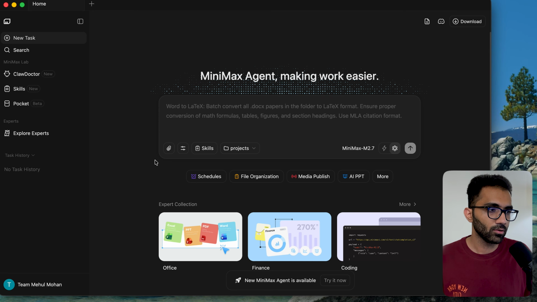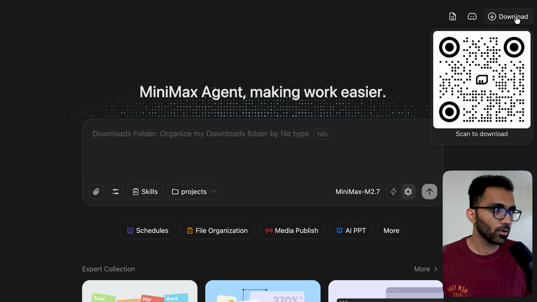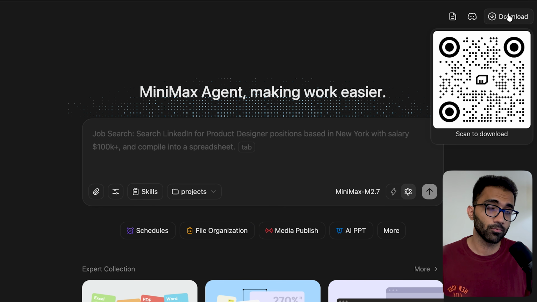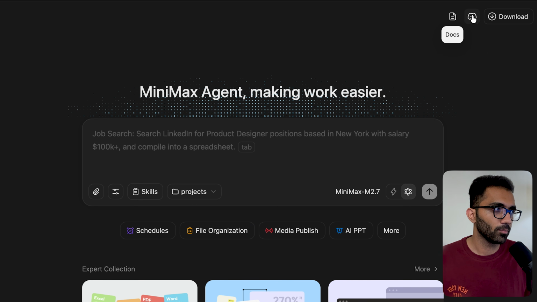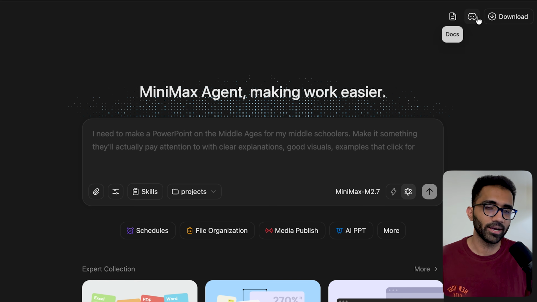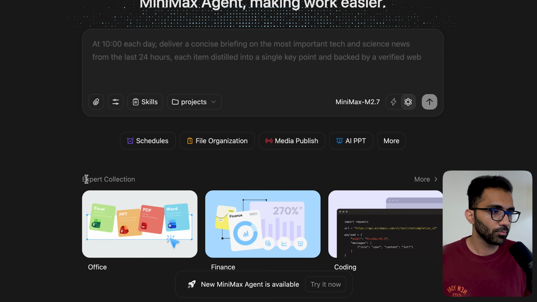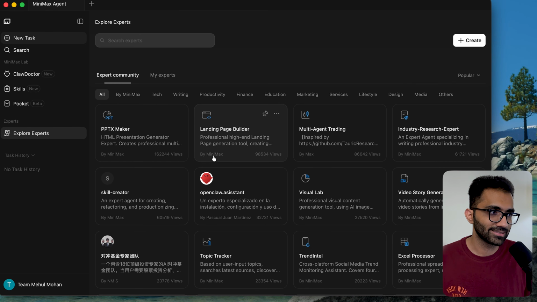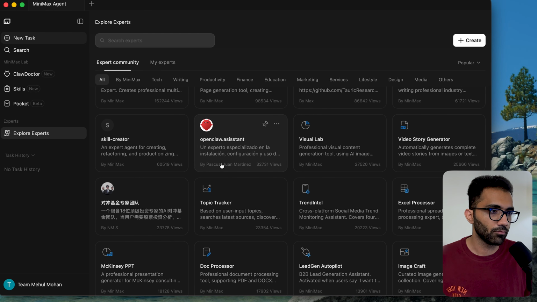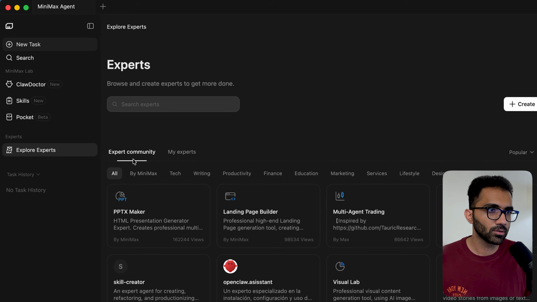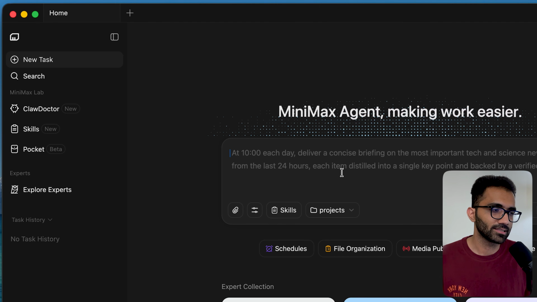As you see, when you land on this application homepage, you have a bunch of options on the left. You have this interface over here in the center. You have a download QR over here, which allows you to set this up on your mobile phone as well. And you have some documentation and Discord links as well if you want to get in touch with their team directly. At the bottom, you have this export collection, which has a bunch of templates and skills which are available if you want to use them. But for now, because the model itself is powerful enough, we can just get started with that.